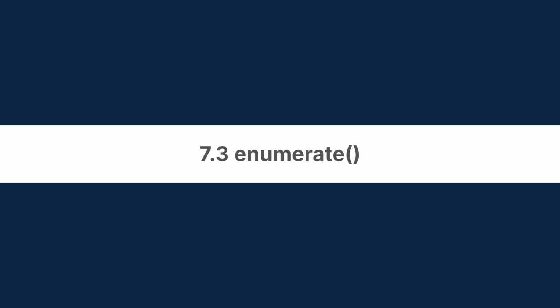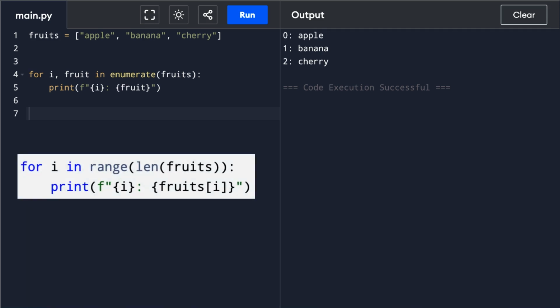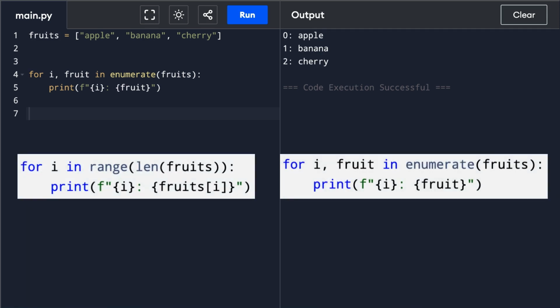3. Enumerate. Enumerate is a built-in Python function that helps you loop through a list while automatically giving you both the index and the value. Let's look at an example. Enumerate fruits gives you a pair of index, value. Index is 0, 1, and 2. Fruit is apple, banana, and cherry. Instead of using range and length, you can use enumerate and make the code cleaner. Also easy to read.